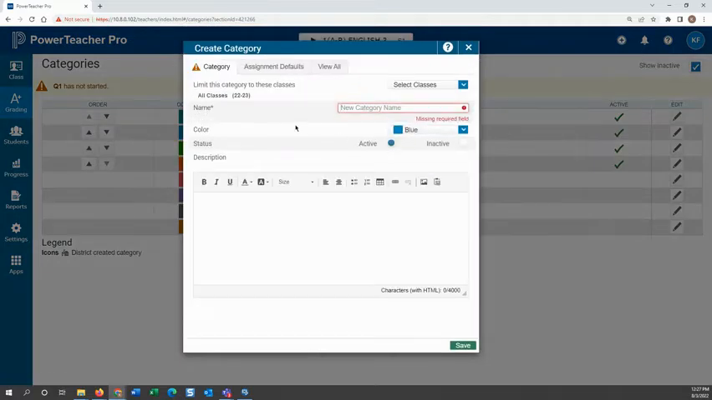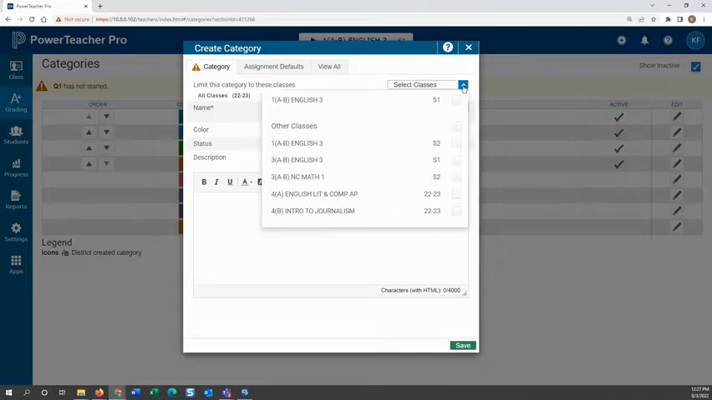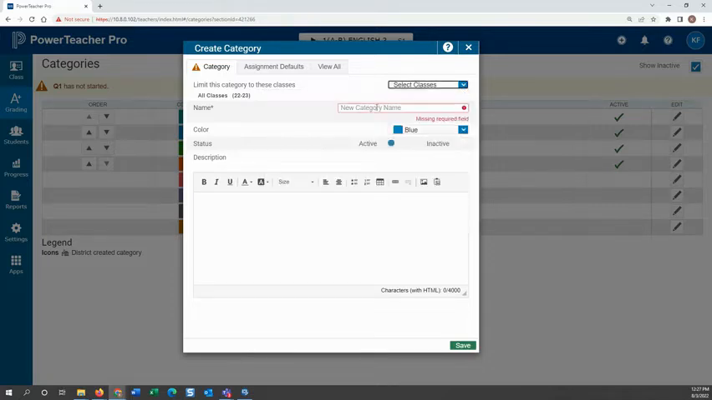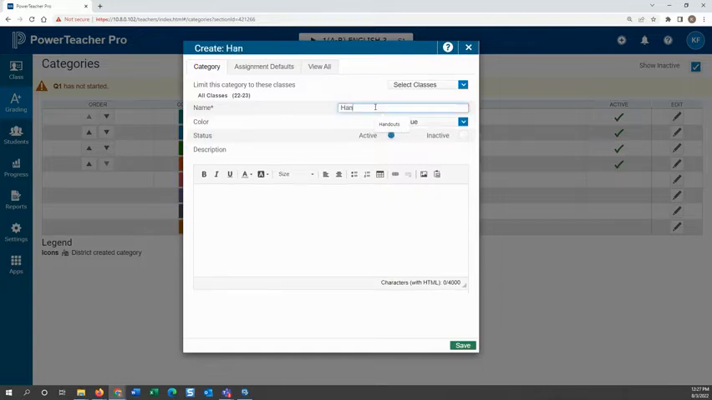You want to make sure that you're in the Categories tab, and then you want to select all the classes for the categories to be used. Here you see a list of all your classes, and you can select the ones you want to attach the category to. You want to name the category, and for this presentation, I'm going to name it Handouts.